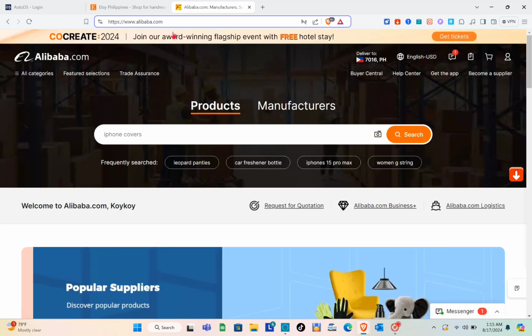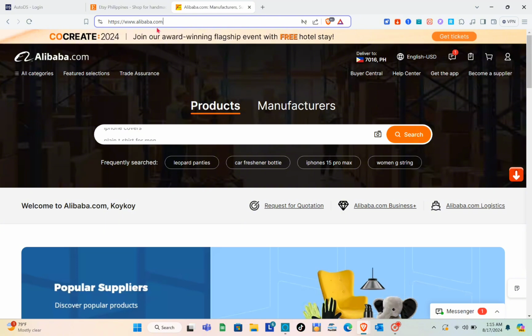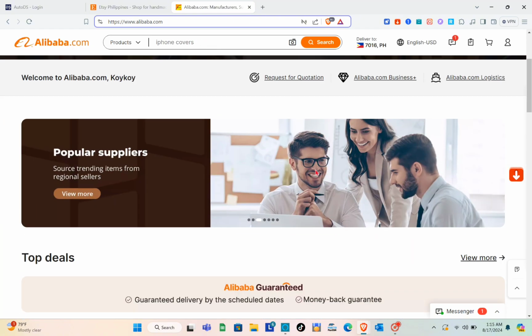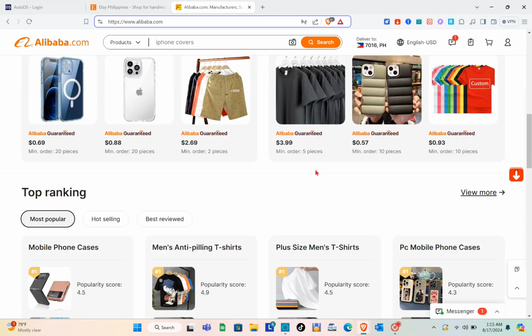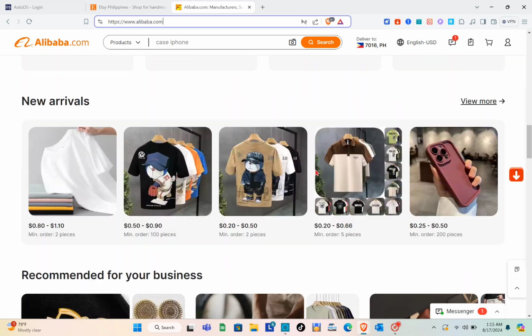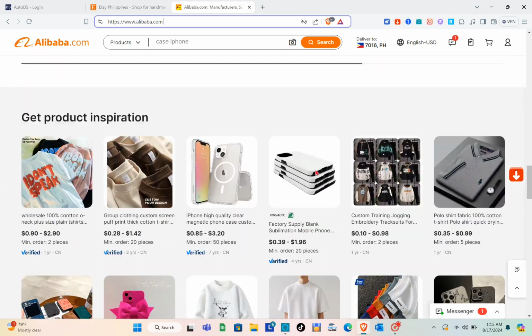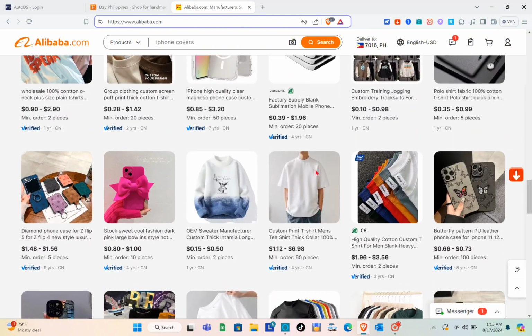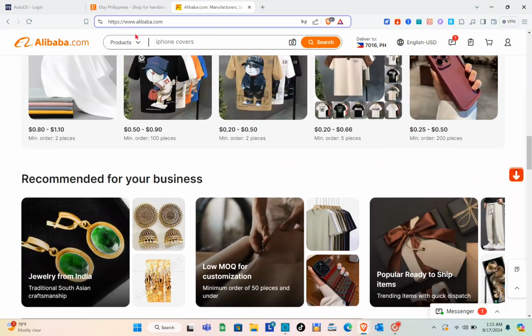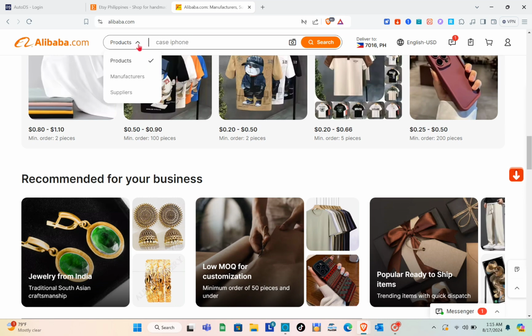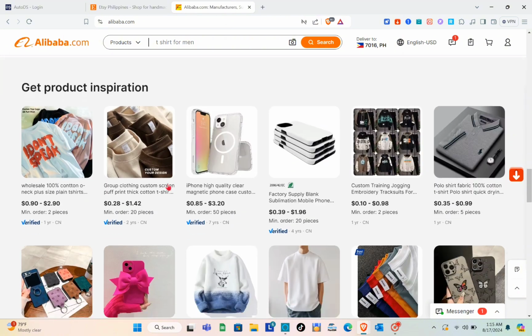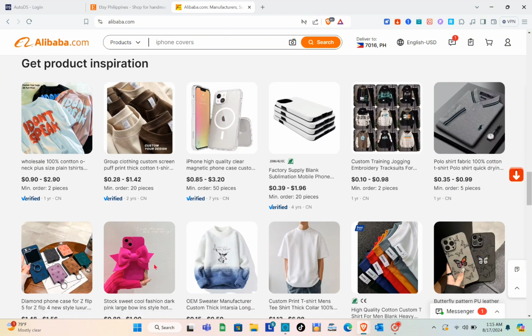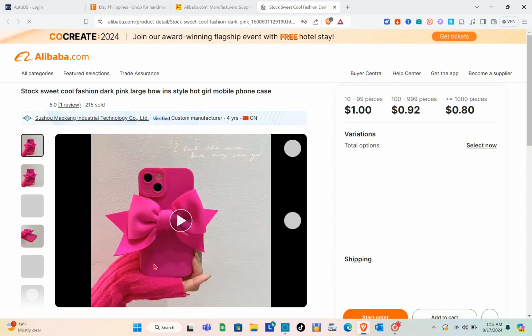Going back to Alibaba, what we are going to do next is to look for the product that we are going to dropship. You just have to scroll down, and once you find your product, all you have to do is click on it. Maybe I am going to dropship this one over here, or I can also click on this one. We have here the products, manufacturers, and suppliers. You just have to stick to the products category, for example, this phone case.